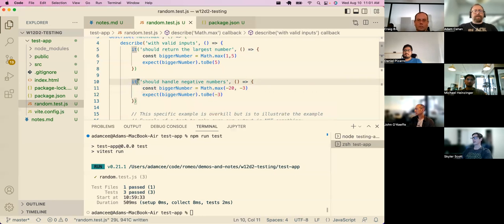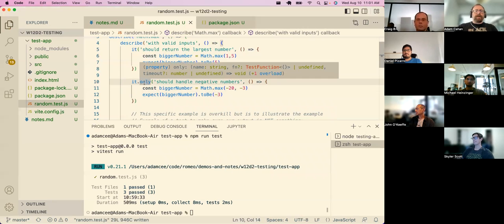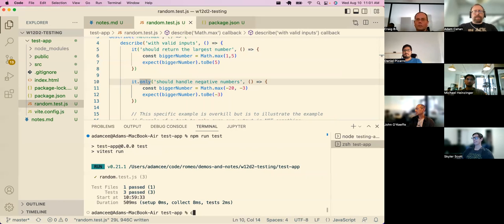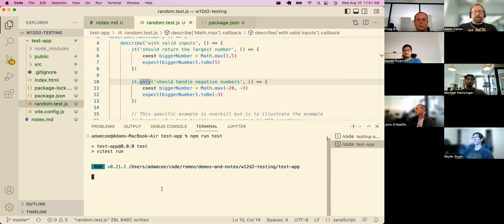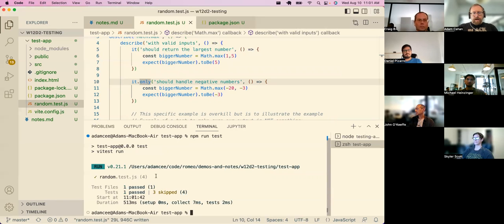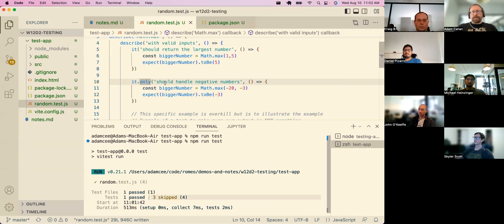A cool little thing you can do is you can do it dot only, and it will only run this test inside this describe block. Let's see what that looks like. So here it tells us it just ran one test and it skipped 3 other ones. And again, I have to Google the specific command line flag, but there's something that we can pass when we run Vitest to print out each test message, which I personally like doing.